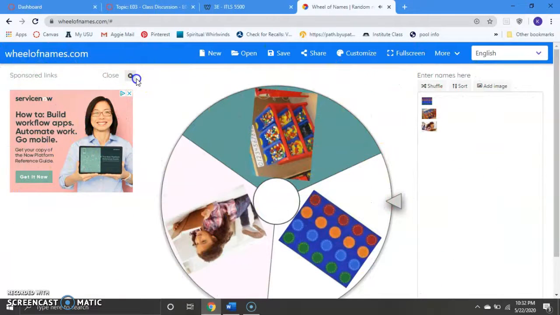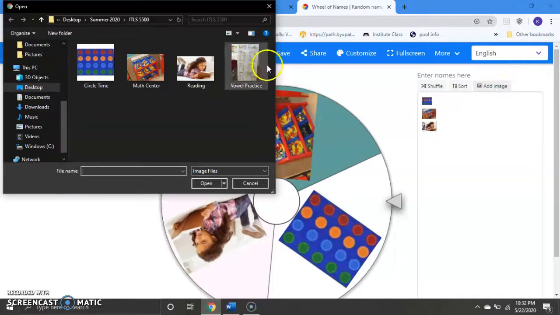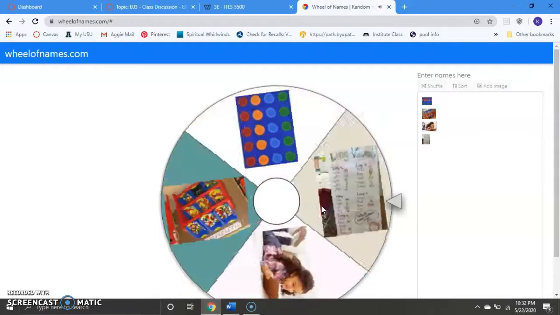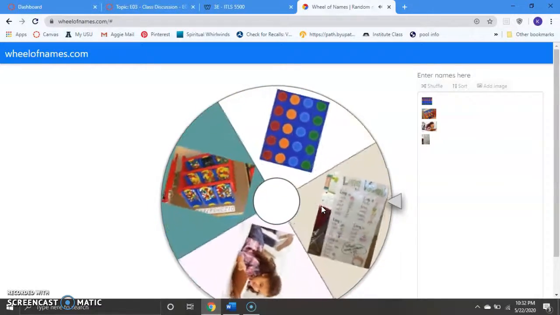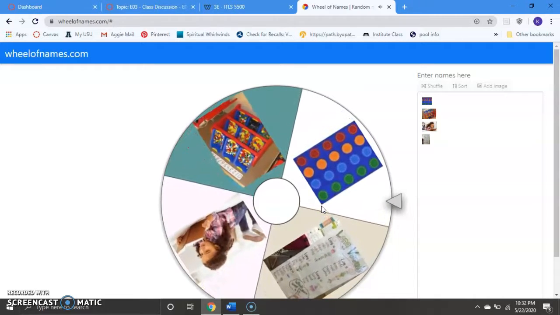You can close the ads too. I didn't realize that was still up. But I'm going to show you how to add image. So you can add an image, and then you would just navigate through this just like any other file that you're doing. And you can add in, let's say you're doing vowel practice that week. So you can open it up. There's a picture of your vowel practice in your classroom. And then it gives the students a little bit more versatility and feel like excited because they never know what they're going to get next.